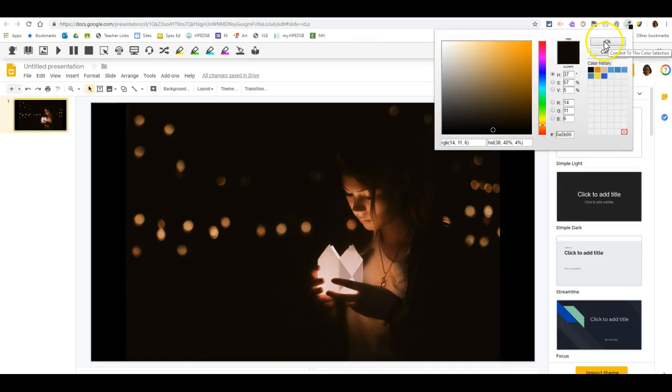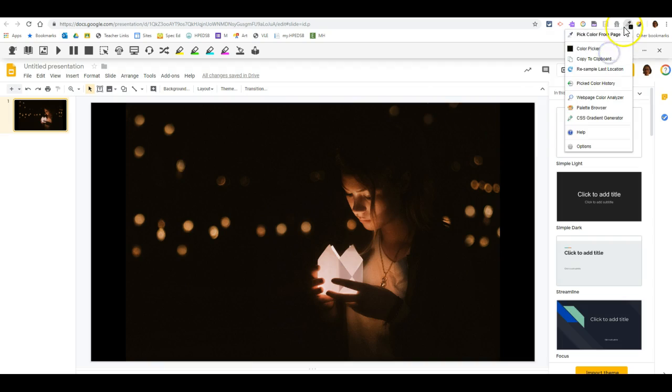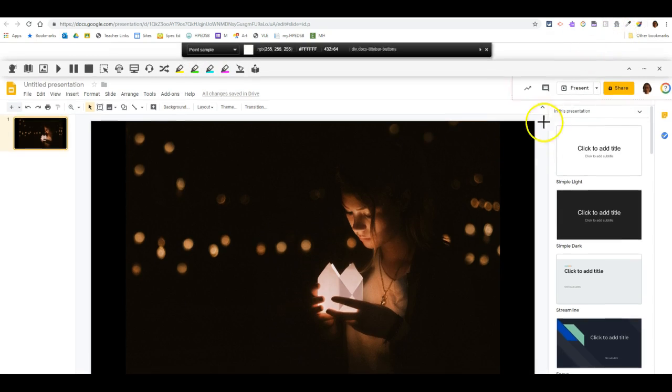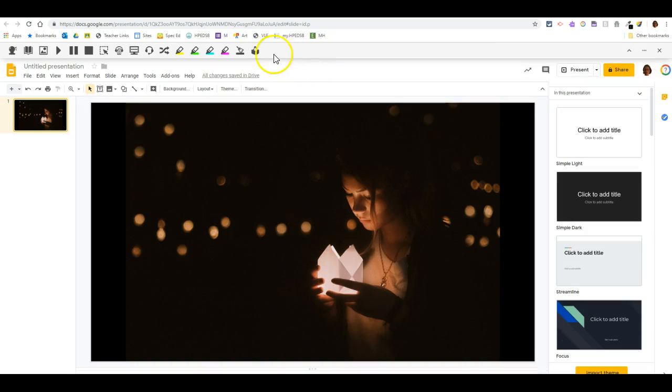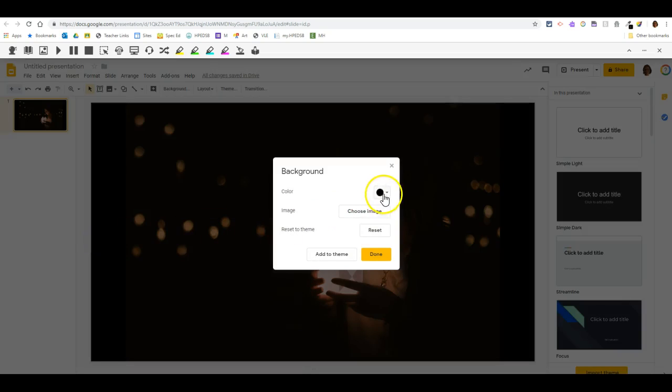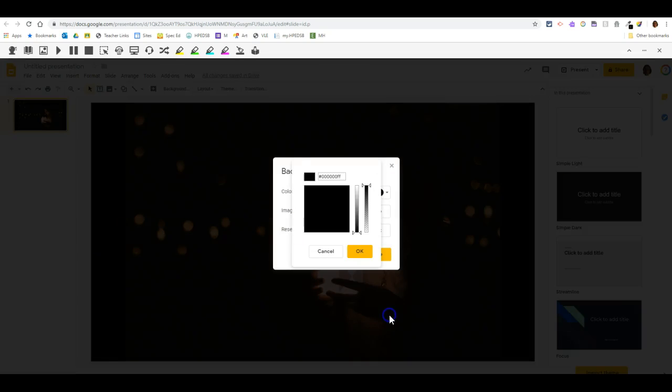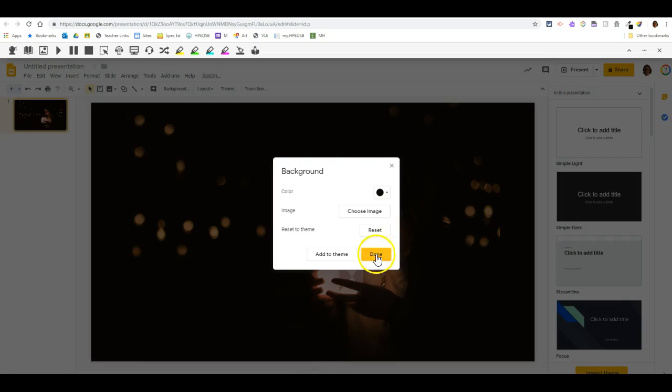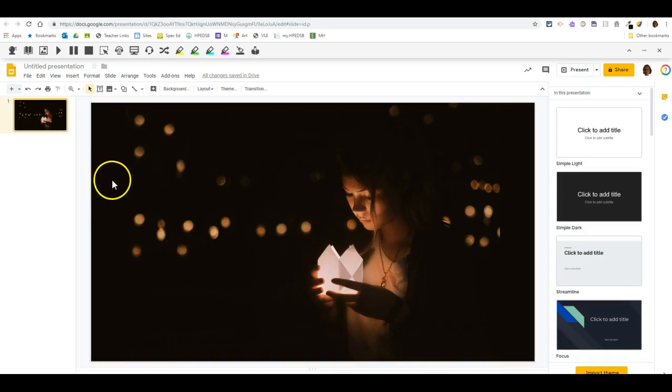Oh, wait a second, that's not quite it. Pick color from page, and then I need to hover over the picture and pick this color. And you'll see up here it said copy to clipboard. So now when I right click here and decide that I want to change my background to a specific color, I can go down to custom. I can delete this and right click and paste in the exact number that my color picker found. And you'll see now that the blend is a lot smoother.